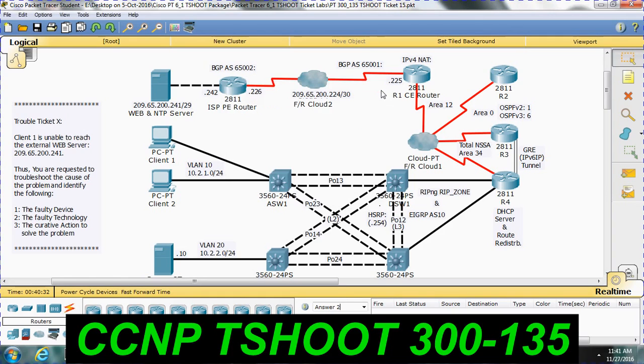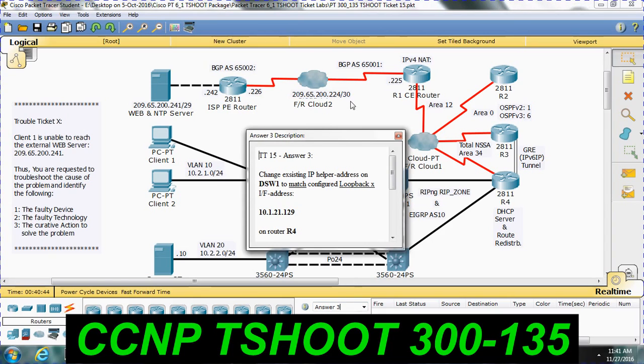Okay, this is not going to come in the ticket. Previous ticket, that is 643A. In the previous version we used to get, select the second answer might be IP helper address or related to DHCP. Okay, answer 3 will be correcting that loopback address, right?